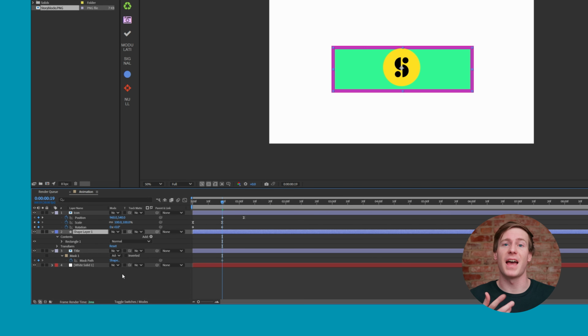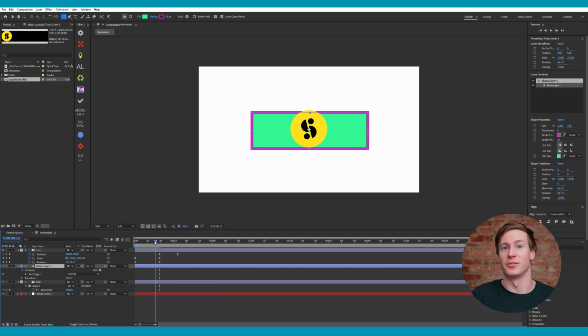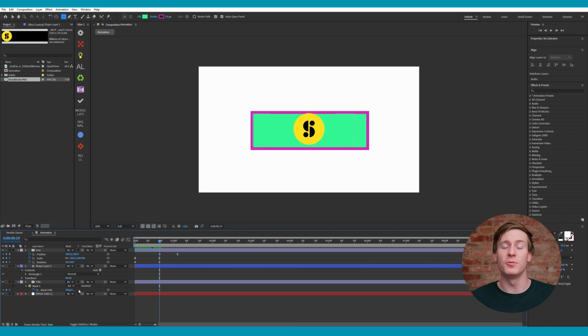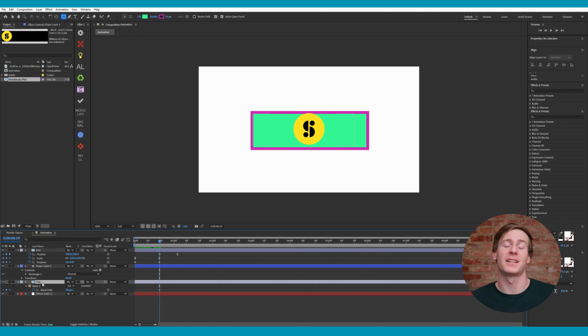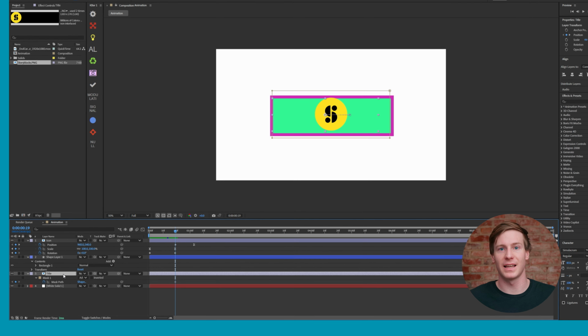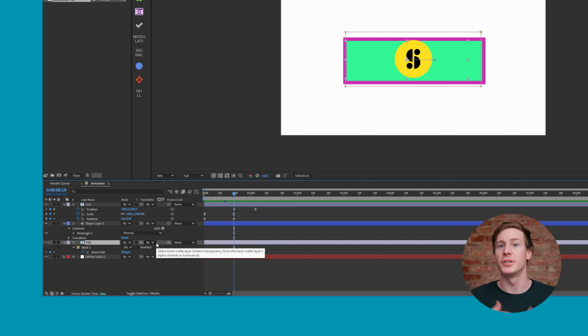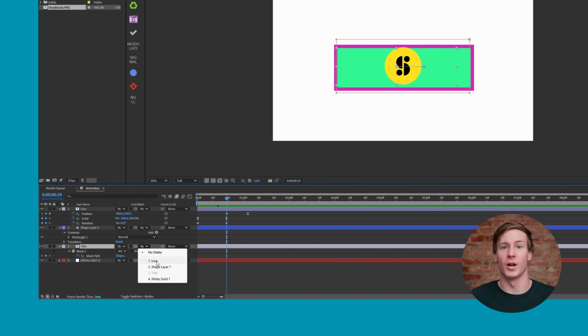You may notice that the rectangle appears as a bright green, which doesn't match your animation, but that's okay because when you use a shape for a matte, After Effects automatically hides that layer. Next, go to the track matte selection in the timeline panel, usually found in the modes column. By default, it's set to no matte. Change this to Alpha Matte Shape Layer 1.